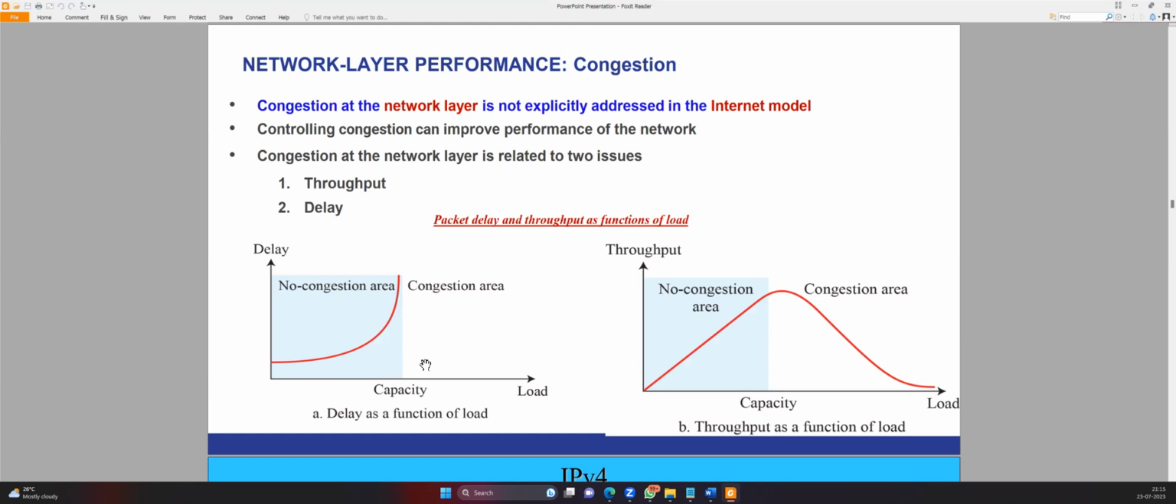So if you see here, I have this load, and this is the capacity. This is the maximum capacity. If you keep on increasing the data, then at this point congestion happens. Whenever congestion happens, your delay will increase because I have to queue that data, right? So the more the congestion, basically the more delay will happen.